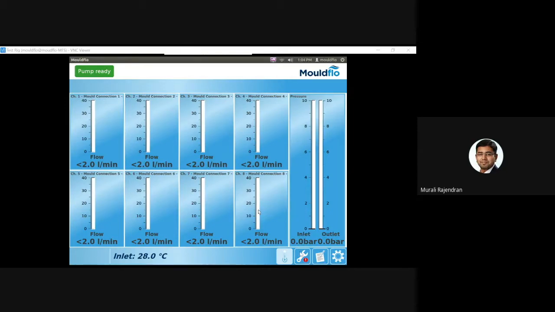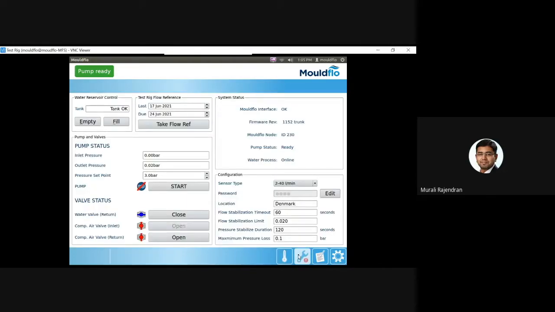And if you click on the icon beside the main dashboard icon, which is the wedge icon, so here is the configuration screen of the Test-Rig, wherein you can do troubleshooting, you can know the status of the system, and you can set up some configuration items on the Test-Rig based on your requirements.